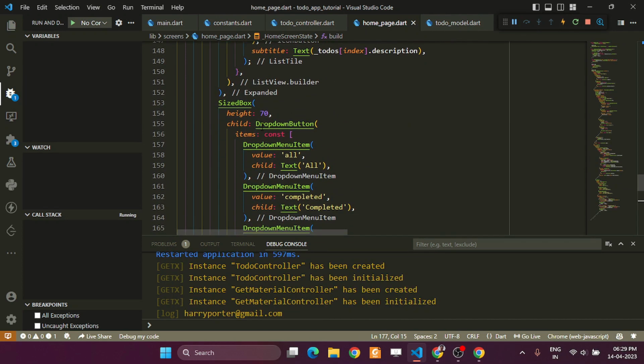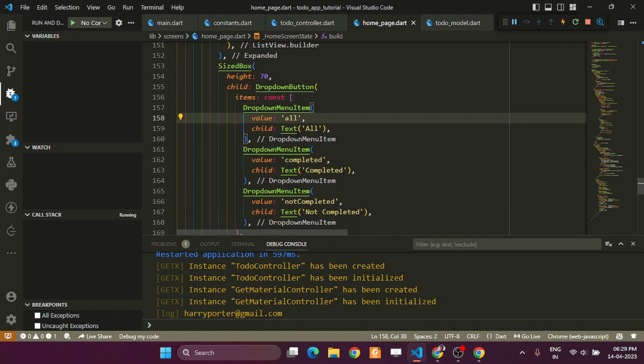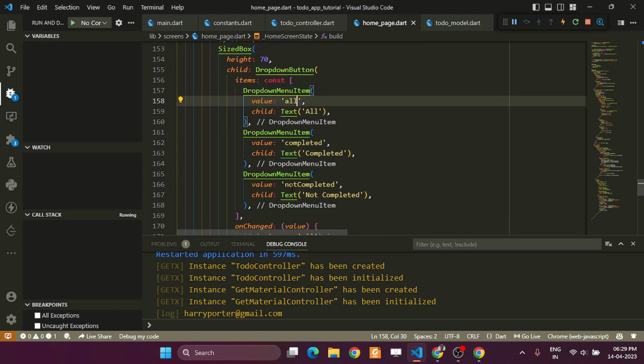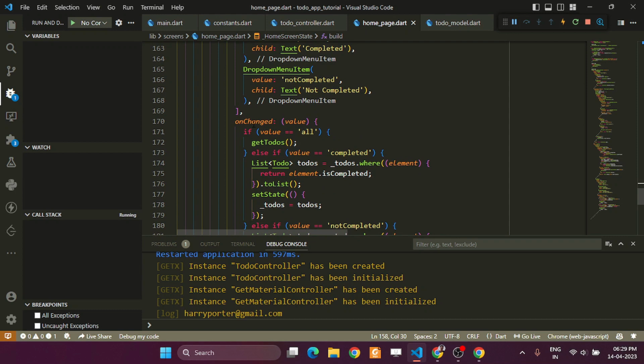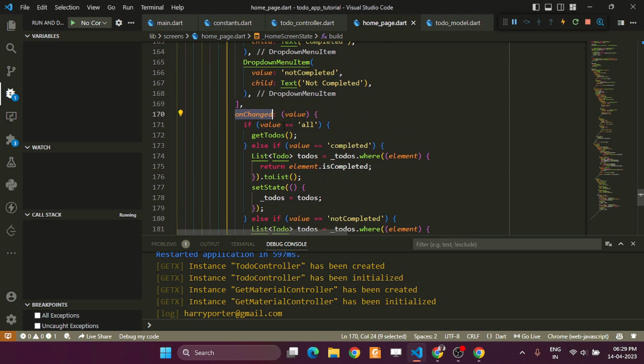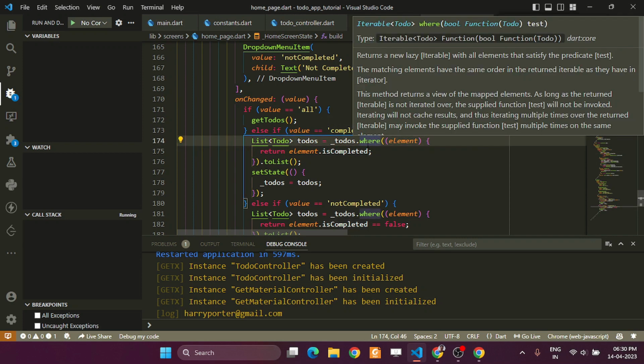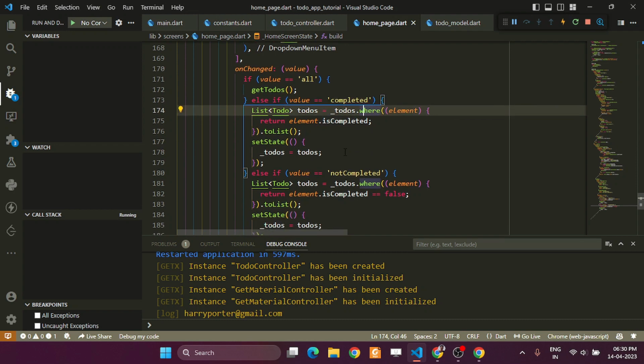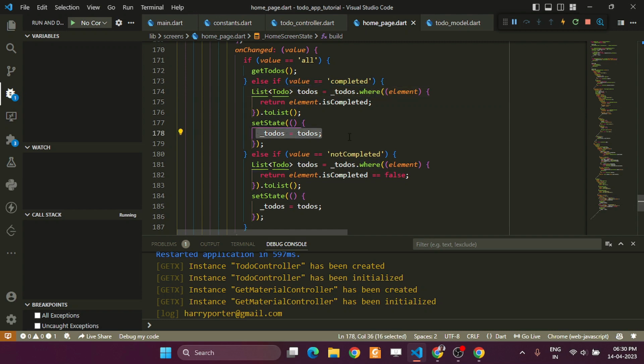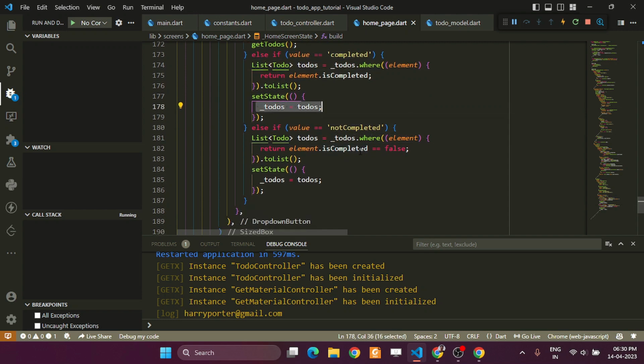So we have created a drop down button with three options: all, completed, and not completed. And onChanged, if the value is all, we are getting all the to-dos. If the value is completed, we are getting the list items where is completed is true, and setting that to the to-dos list. If it is not completed, we check that is completed equals false.